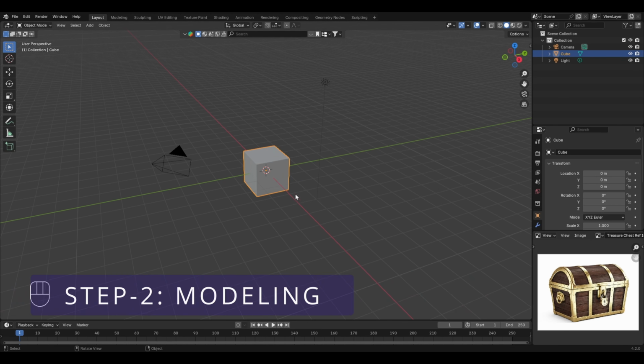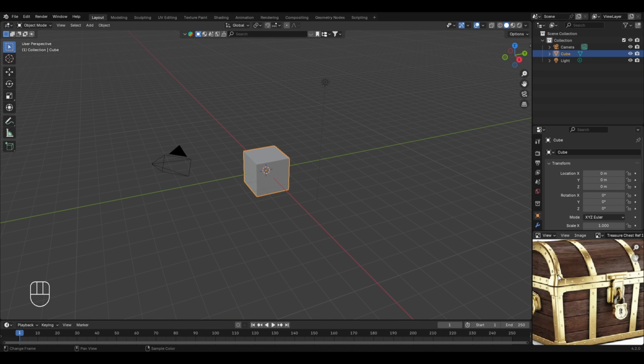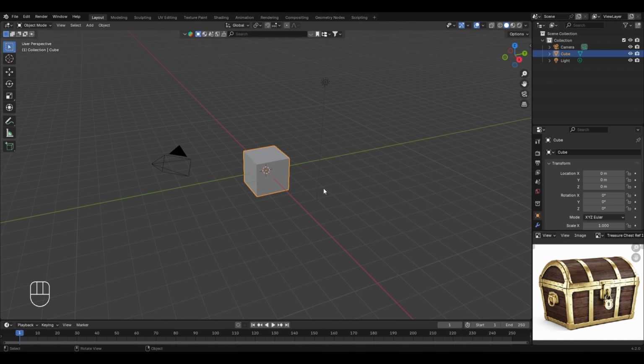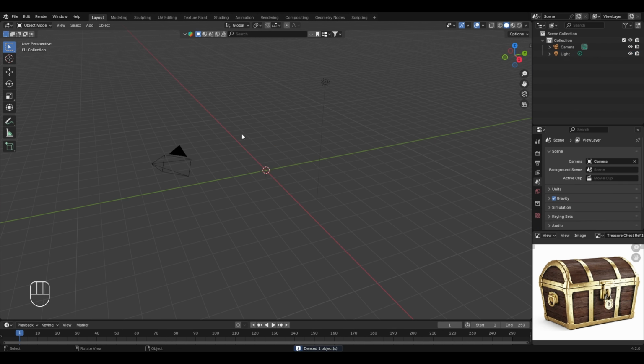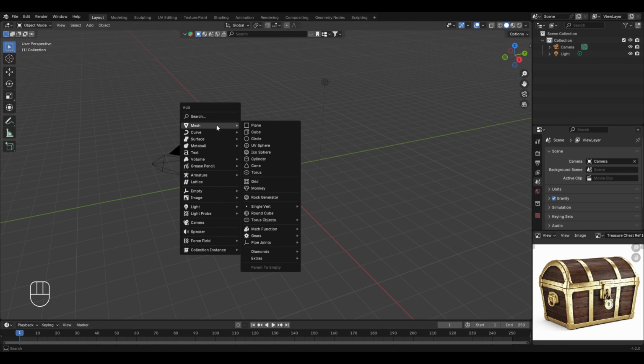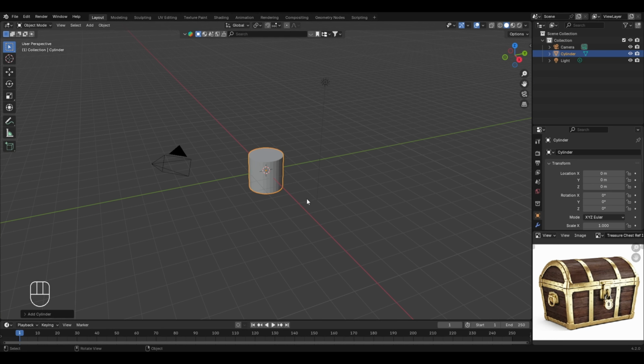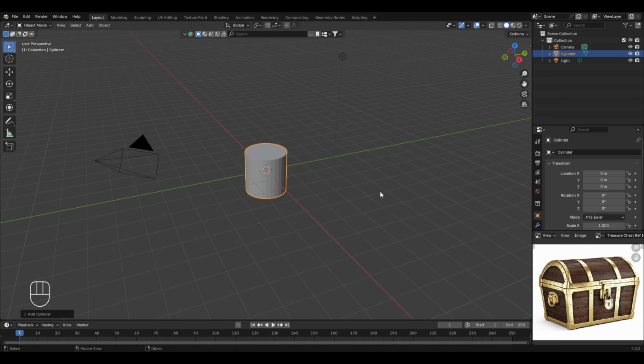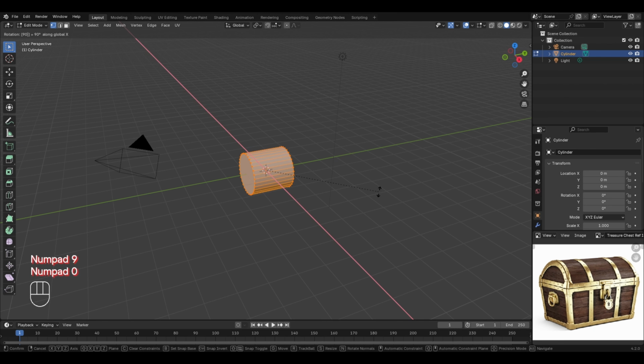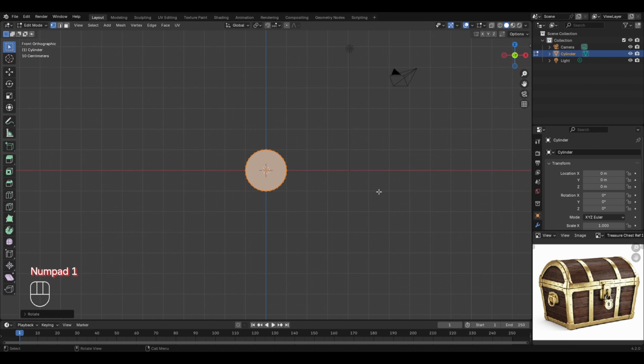Now coming to the modeling part, we'll first make the upper body of the treasure chest, which if you look closely is semi-cylindrical in shape. As a result, I will first of all remove this cube by pressing X, and then we'll add a cylinder object. So press Shift plus A, then go to mesh and select cylinder. Now to create a semi-cylinder for the top part, press Tab to enter the edit mode, then we'll rotate this in the X axis by 90 degrees.